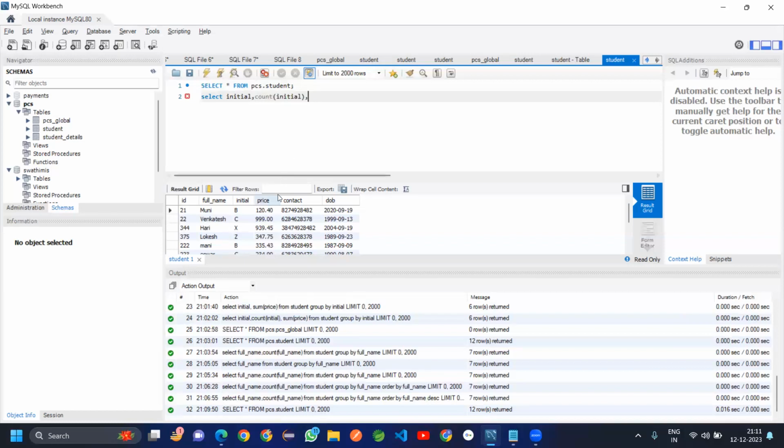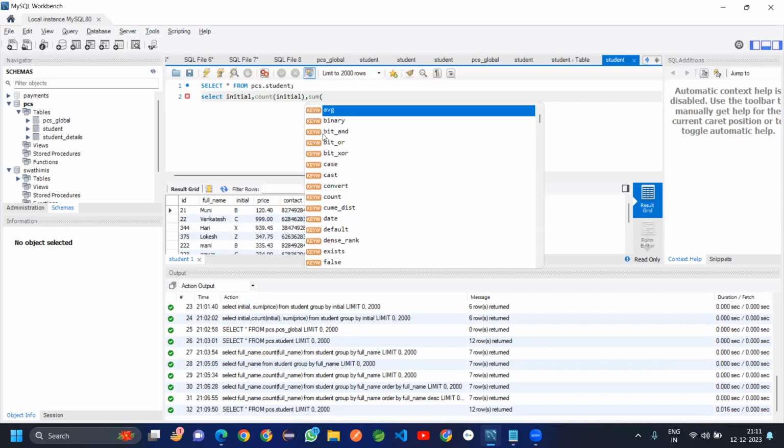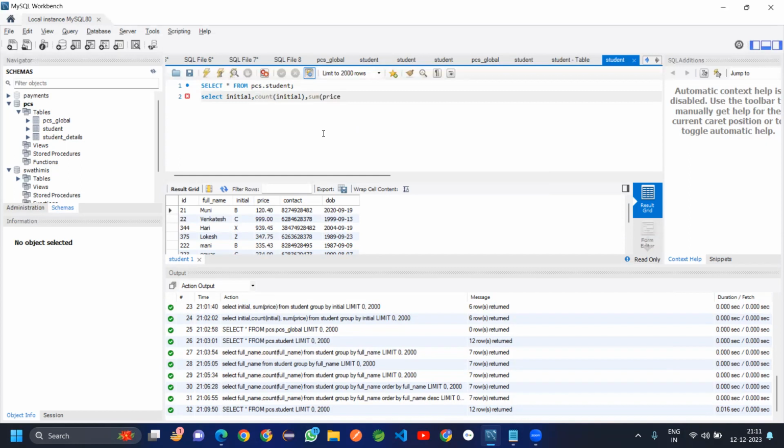So I need to sum the price values of each initial. For that, we need to use the group function SUM, and we need to mention the column on which we are going to use the group function. Price, in my case. From which table? It is student. Now I need to group all initials, so GROUP BY initial.